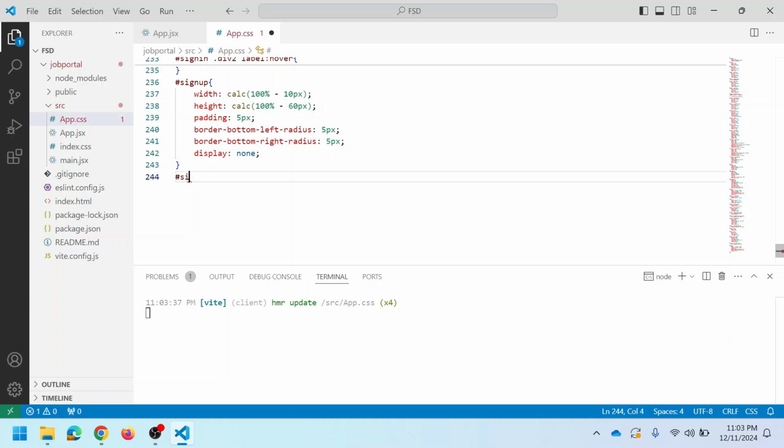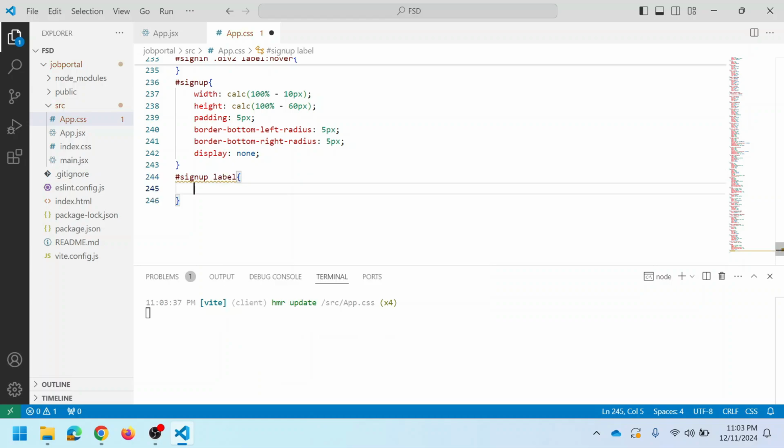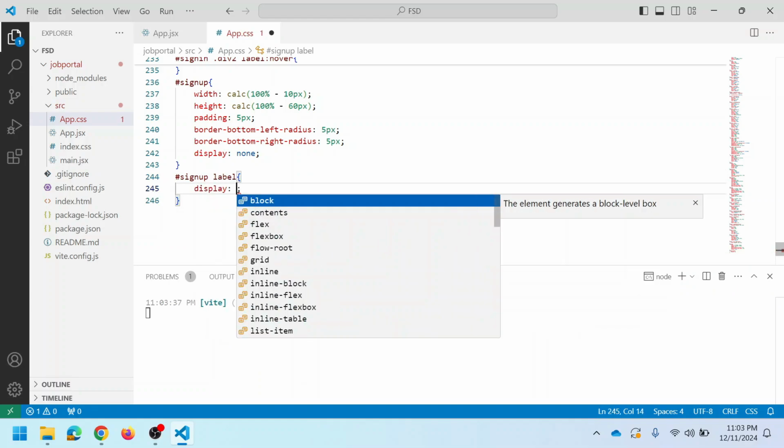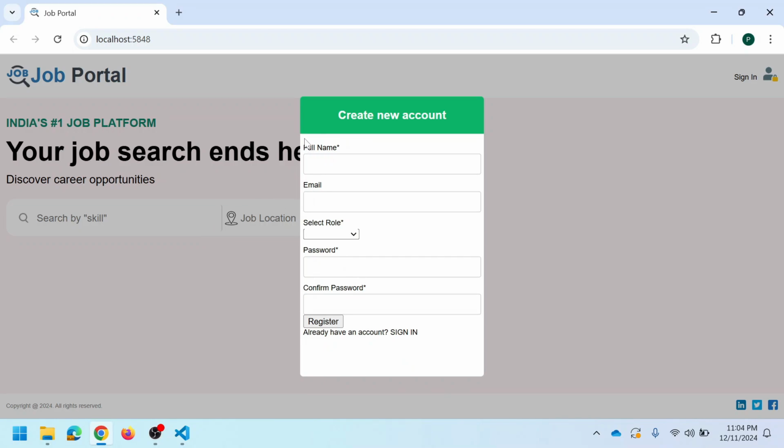The parent element is sign up. Inside there are some labels, so set style for the label. Display as a block and add padding top 10 px, right 0 px, bottom 3 px and left 0 px. Then save and go to the front end and check the labels are displayed based on the style defined in the app.css.